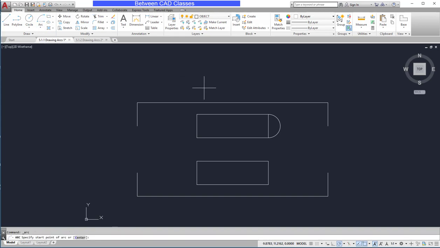Once more, thinking about the direction the arc is going to travel, it will go counterclockwise, so the top point would be a good start point, then my center, and then finally my end point. And of course, on this example, I can erase these construction lines so that I'm left with the slot.